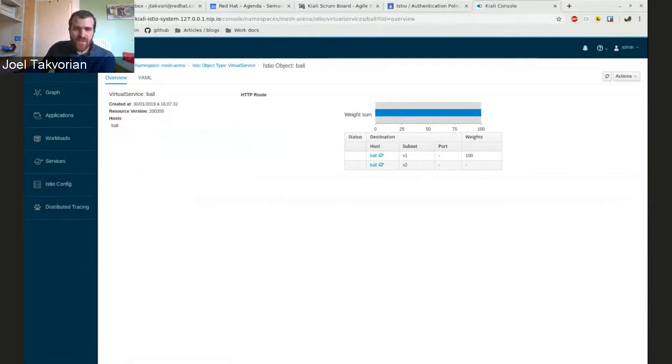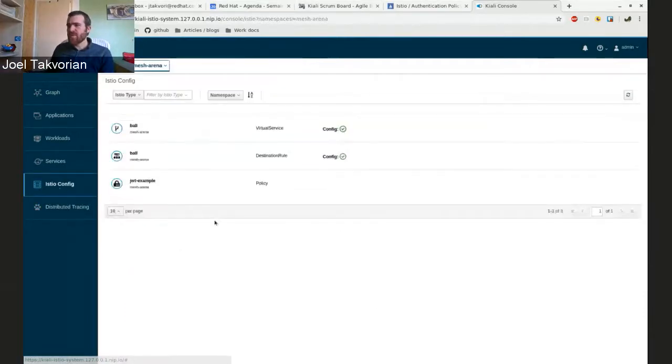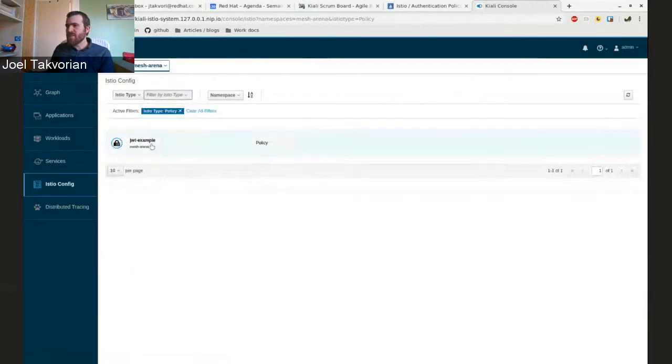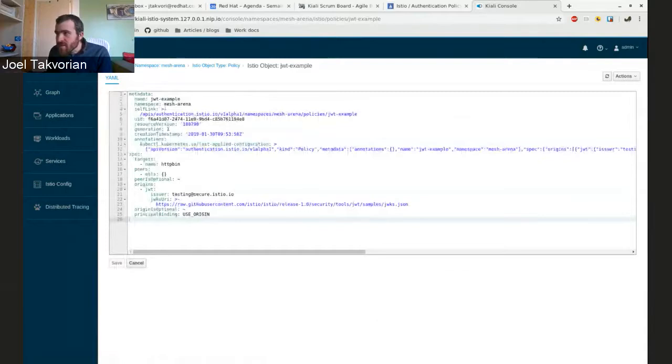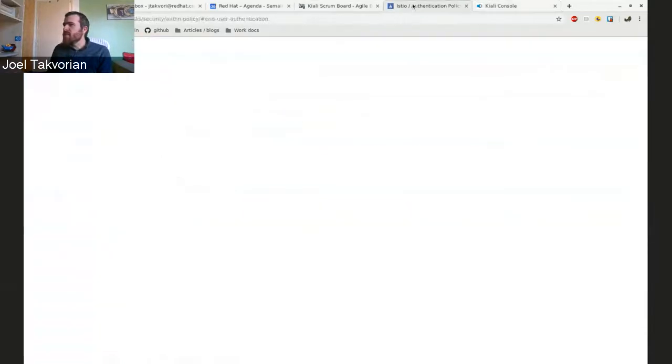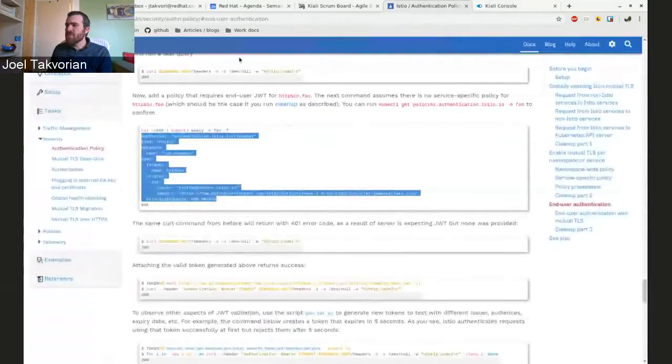Then we have the support for displaying a new kind of Istio object, which is the policy, like authentication policy. So here, for instance, in the Istio types, we have a new type called policy. And you can see here that I've created one already. So this is the object of kind policy. You can see it here in the Istio documentation.